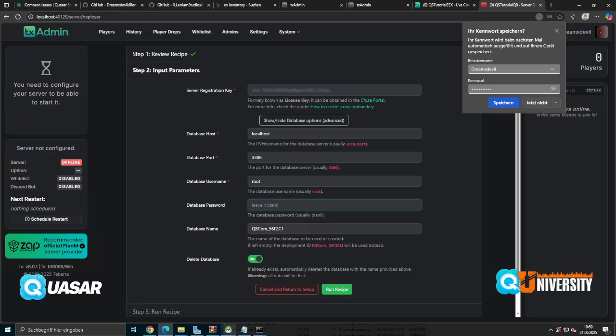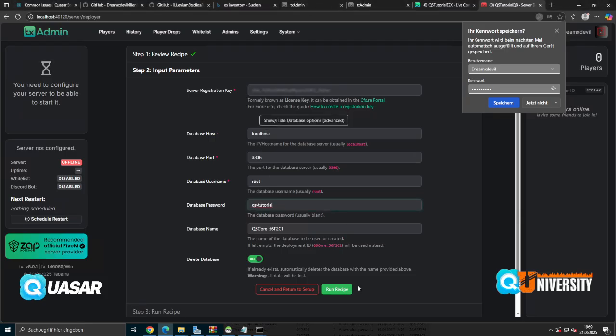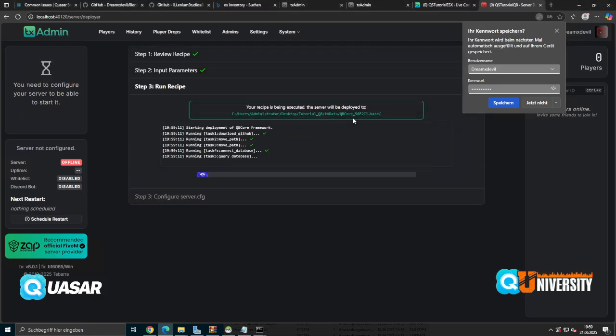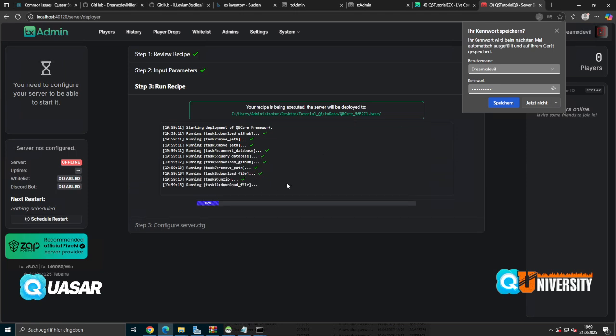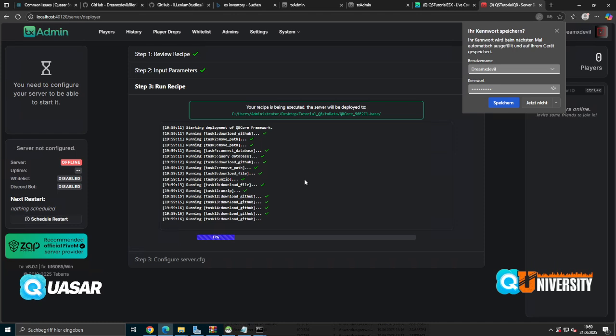Also put in here the password that we set. Also click here on next. Now it will also download all the files that we need for this build.